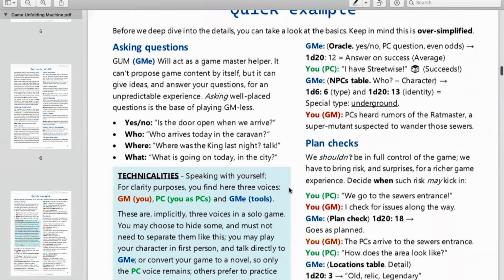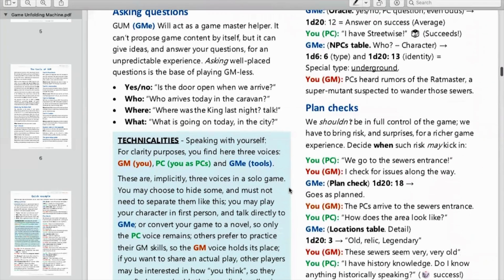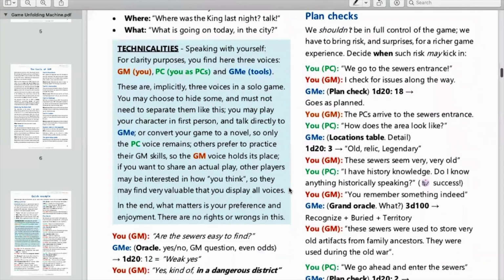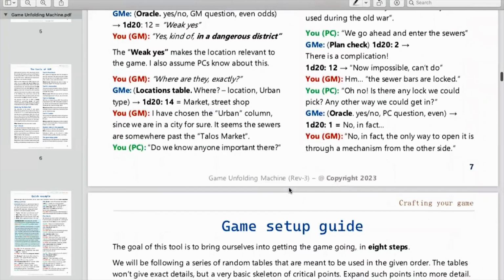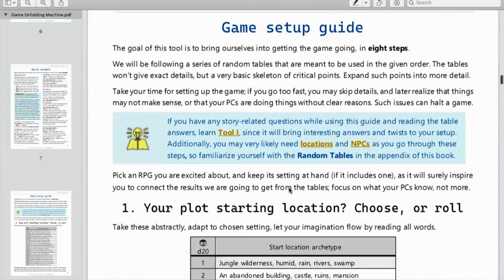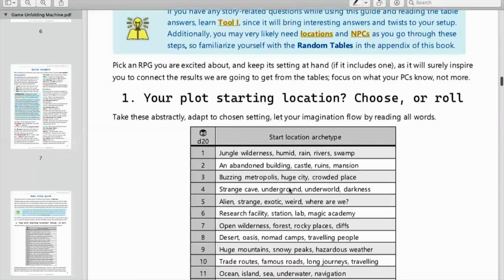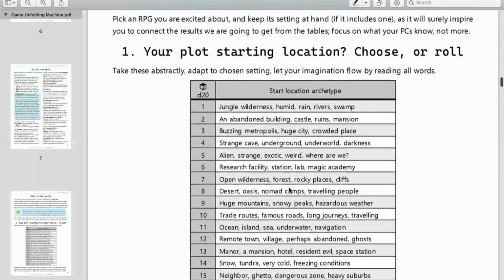There's a quick example here of how this would be used. And again, I'm not gonna go through the example here. I really want to show you more of the content of what you yourself would actually be using.